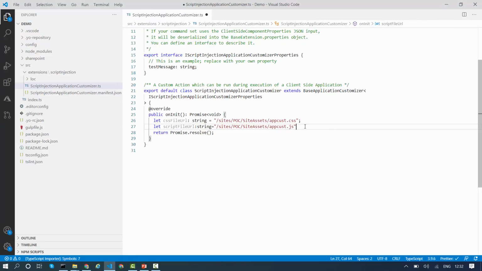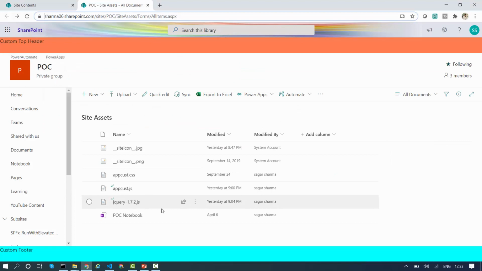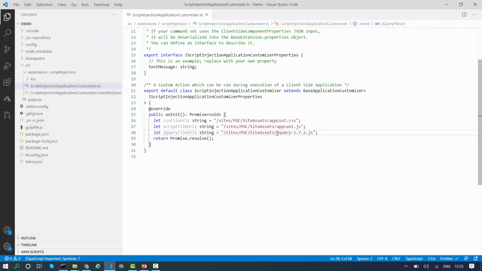And lastly, I have to save the JS file URL, that is my jQuery file. So jQueryFileUrl, it is also of type string. In this also I will copy paste the path from here and change the file name. This time my file name is jquery-1.7.2.js. So guys, these are the three files which I will be injecting, but I will be starting with the CSS file, how we can inject the CSS in our modern SharePoint page.